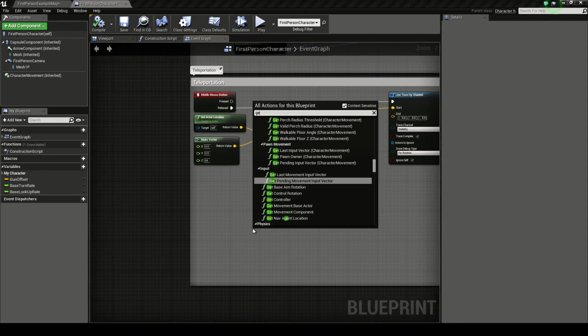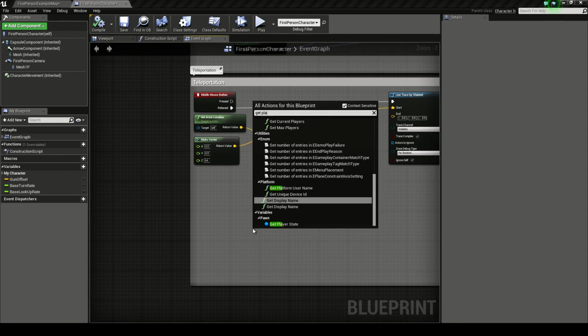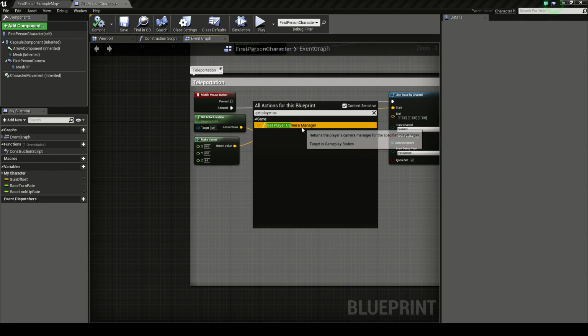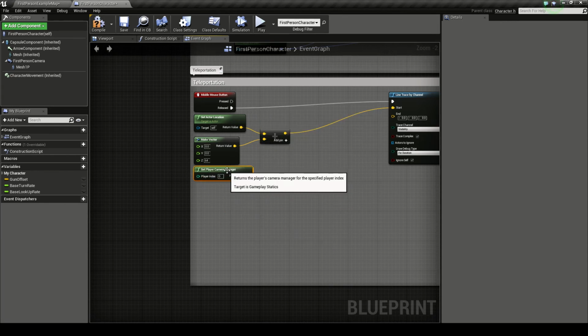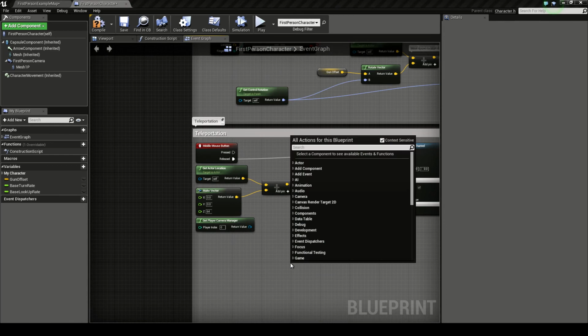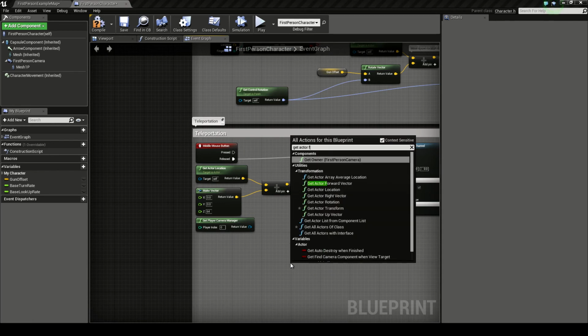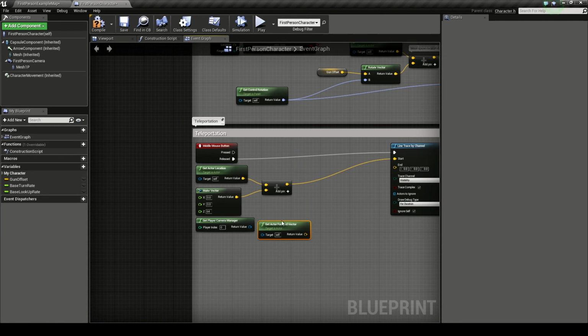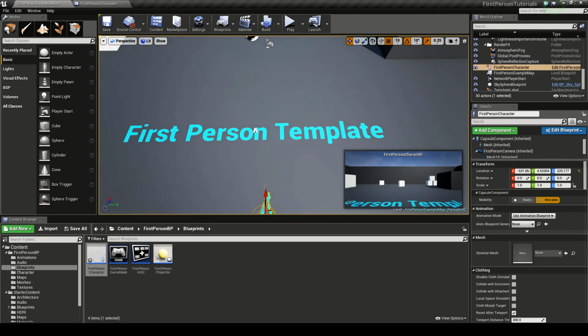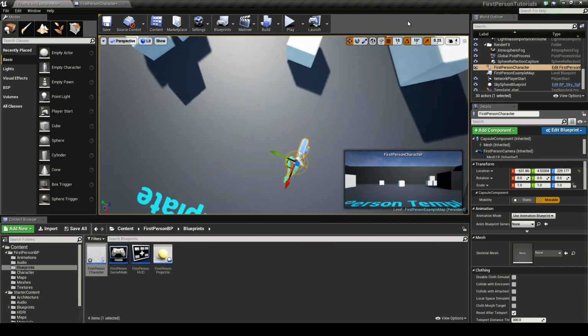So I want to get my player camera manager, so that's getting the position of the actual camera itself, and we want to get actor forward vector, and this is just checking which way the camera is looking. So we go back to the map, is it looking this way or is it looking that way?